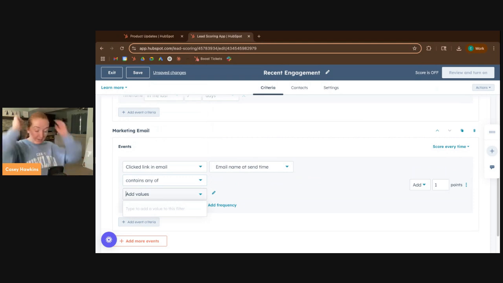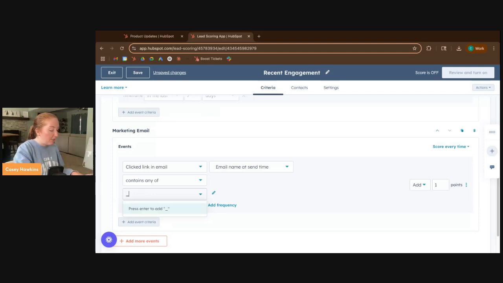So a lot of times when I'm building nomenclatures for my email campaigns, I might have 3 categories of emails. Maybe I have my top of funnel TOFU, my middle of funnel MOFU, and my bottom of funnel BOFU emails. So for example, I might do, if they've clicked a TOFU email, add 1 point. Maybe I want to limit that to 5.